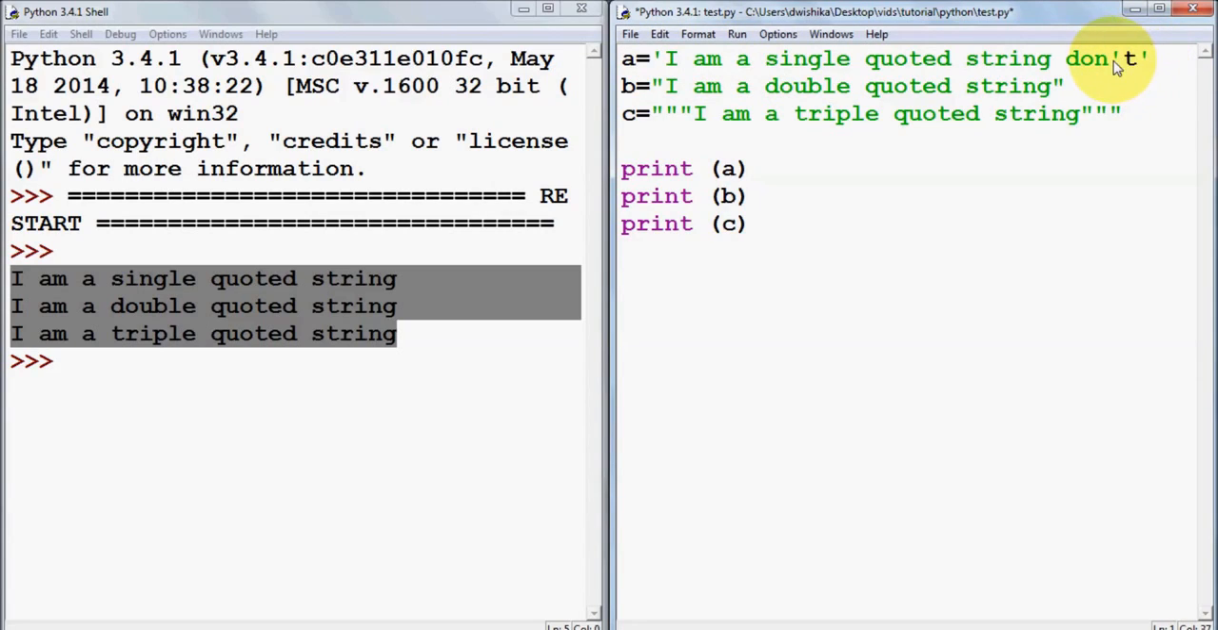So whenever you want to use a single quote inside a string which is already enclosed in single quotes, you can use an escape character. And what is the escape character in Python? The escape character in Python is backslash. So just use this backslash, and now you can see that your backslash is telling Python that we want to use a single quote inside the string. Okay, and this is called an escape character.